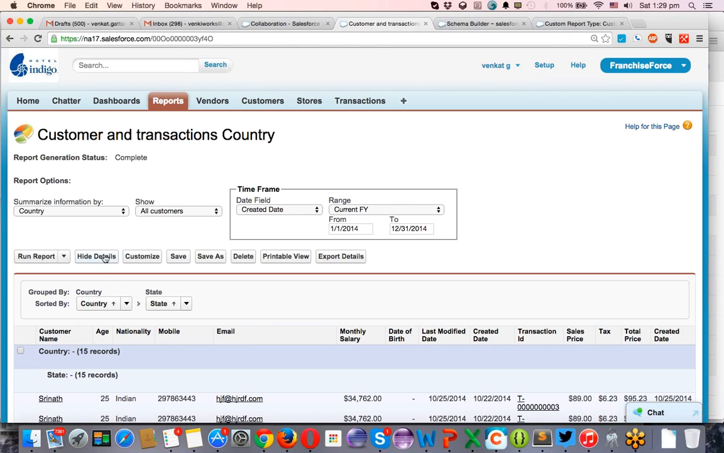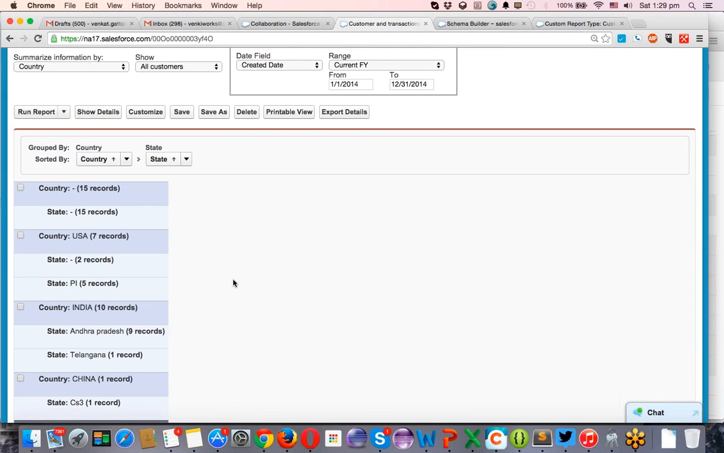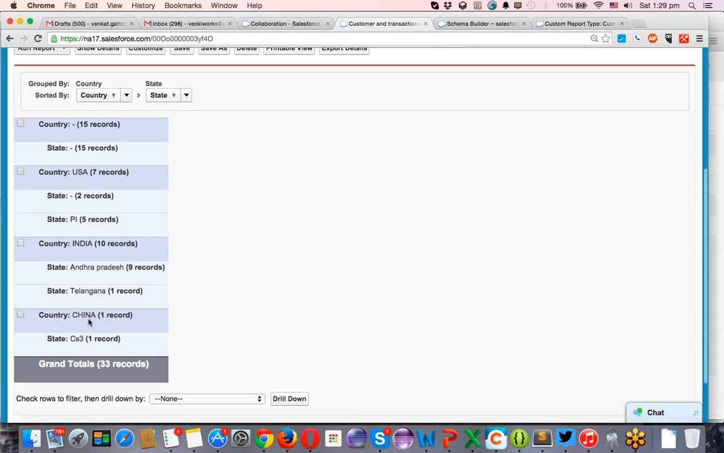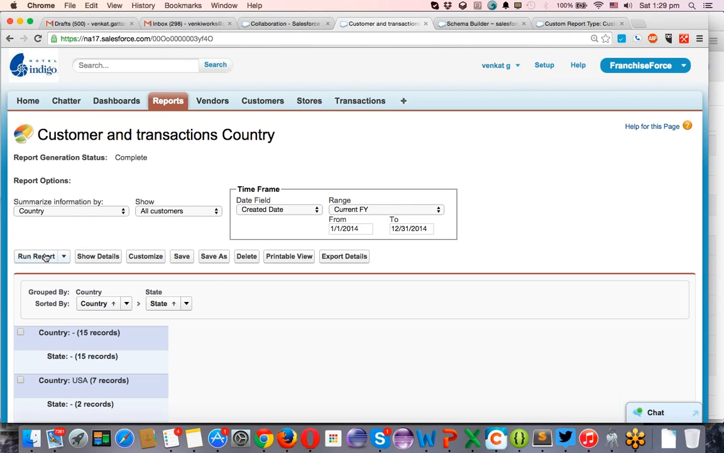Okay, and if I click on hide details, what happens? I can show that to you. See, now with a single button click, I can tell directly there are 15 records without country and state. 7 customers belong to USA, 10 customers from India, 1 customer from China, and out of 10 customers from India, 9 from AP, 1 from Telangana. Like that I can directly tell them in a simple report.